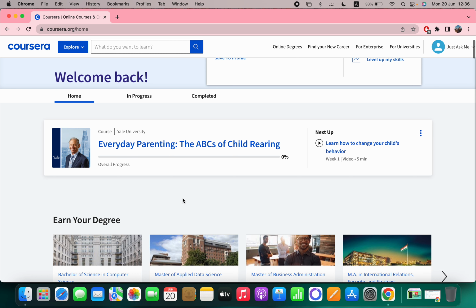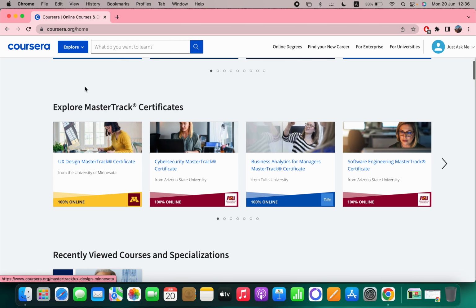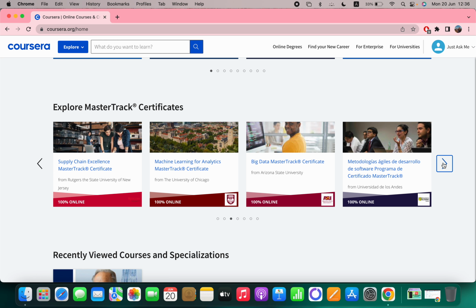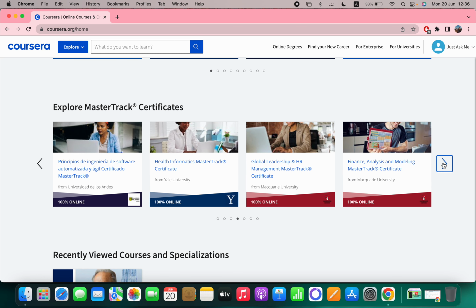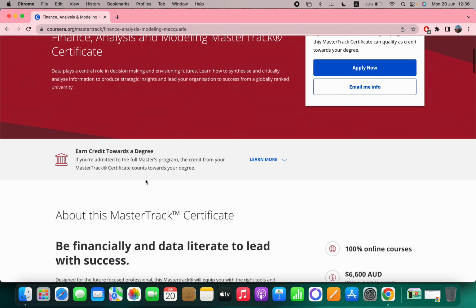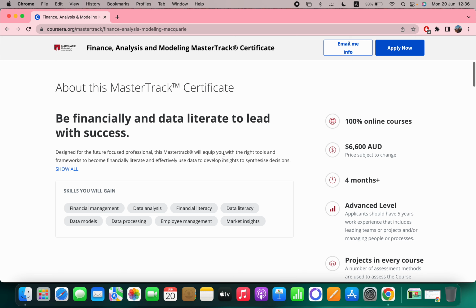So on the home page, if you scroll down, you can see the Explore MasterTrack certificates, and here you can check the certificates. And if you like one of these, click on that one. For example, Finance Analysis and Modeling MasterTrack certificate, and then here you should see all the necessary information, the price, how long it will take to get that certificate.